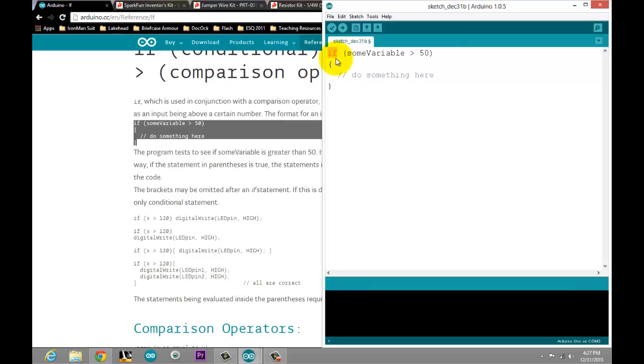So the only thing to note though is that it must be lowercase. Okay, a capital if will not turn orange, and therefore it's not recognized by the code as what we actually want here. So if, then we have an open bracket, a round bracket is what we're looking for. Some comparison in here is what we want to do. So in this case they're saying some variable is greater than 50.